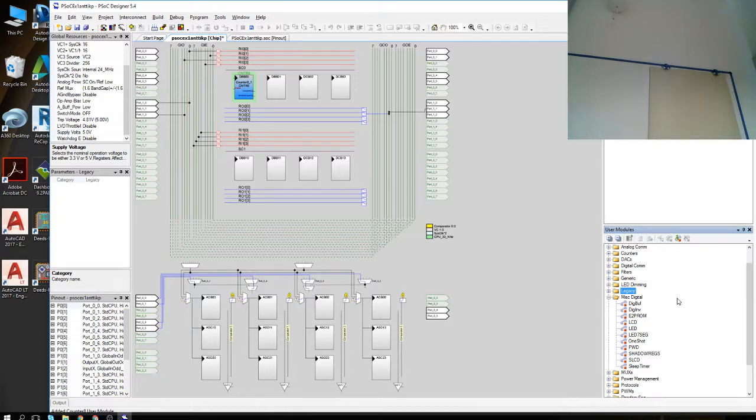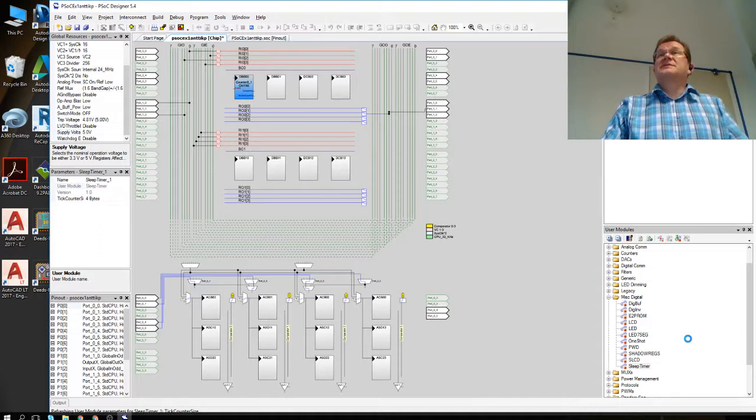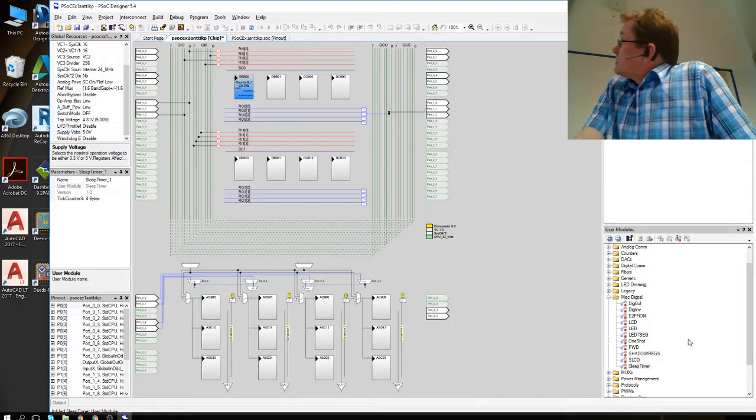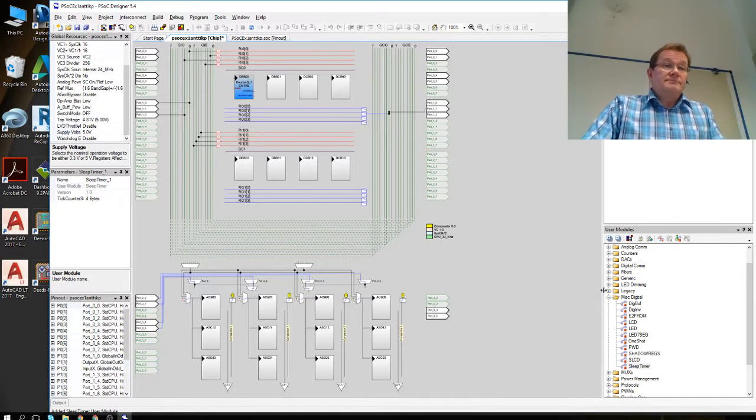Okay. Serial LCD and sleep timer. For this first exercise, you actually need LCD, LED, and sleep timer. Just double click those. Okay, let's go. I'll just open some of those.